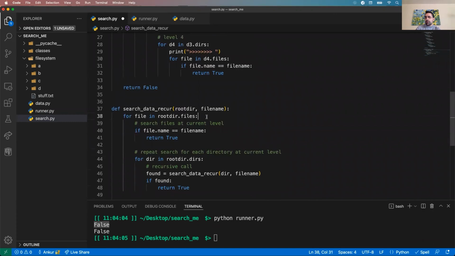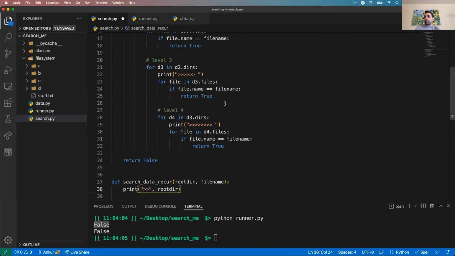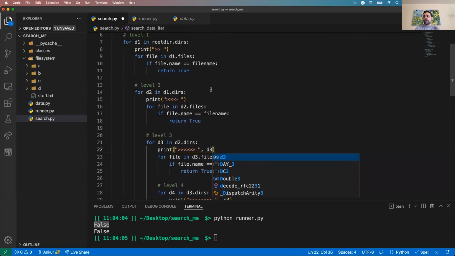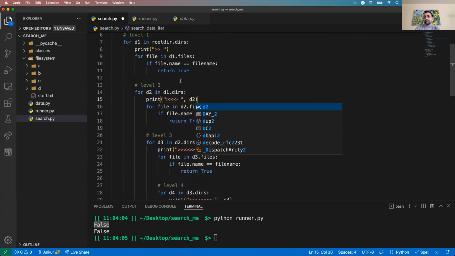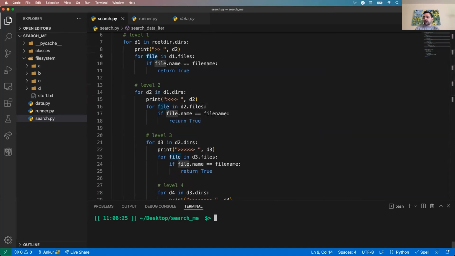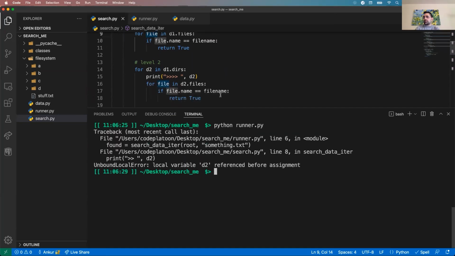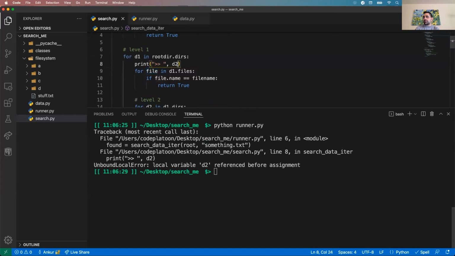Let me do this here. Print root dir. Okay, sorry, I'm just trying to see the output as we're going here. Any other questions about recursion as we're doing this example? All right, let's see what directory levels we're going through. If I clear this, it's going to be kind of hard to understand. Maybe D2 doesn't exist on line 8. It's D1.